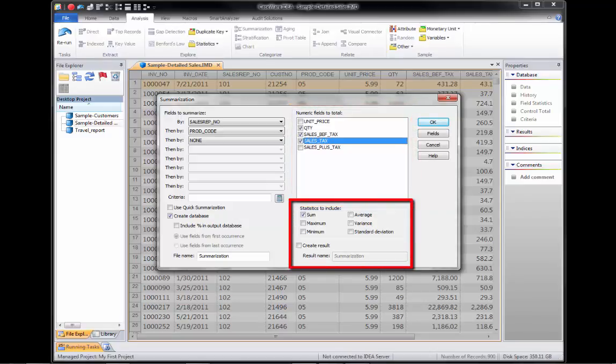In the Statistics to Include section, the sum box will be checked by default, but there are 5 other statistics available, and you can choose any combination of these that you're interested in. Each one of the numeric columns selected above will have the statistics calculated in the output file.